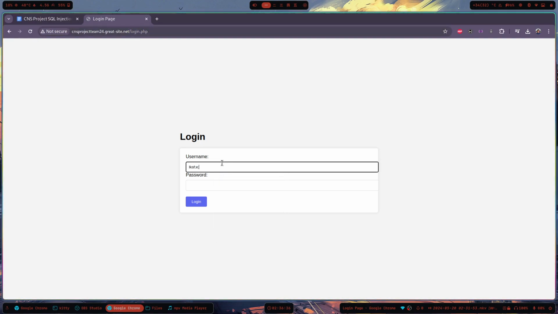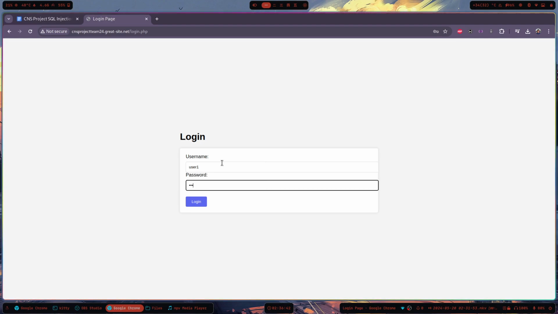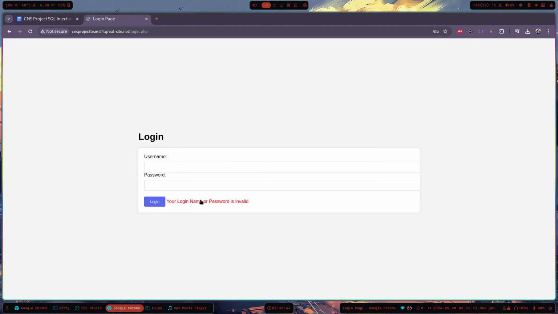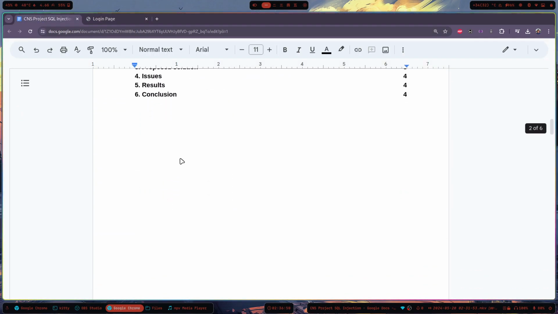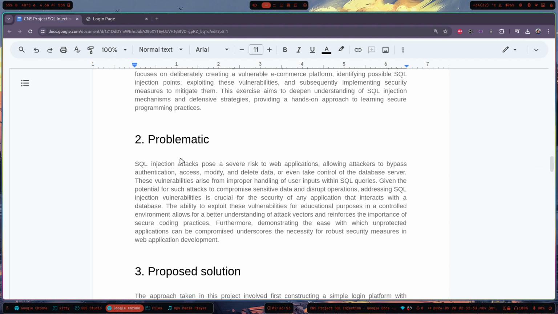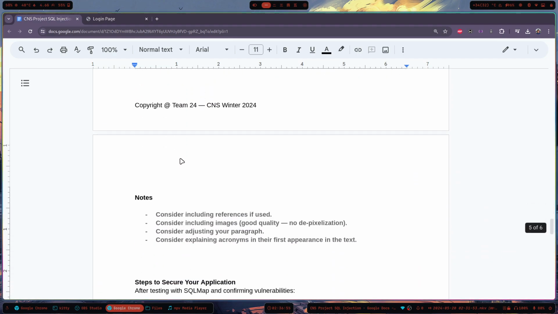If I try to enter any username, let's say a correct one, user1, and then enter a wrong password, of course it's not gonna log me in. However, let's try to apply any SQL injection technique.